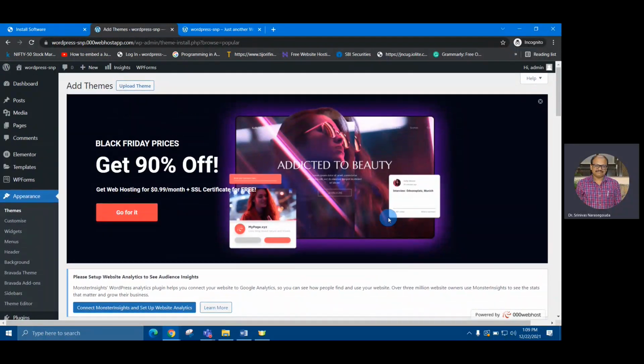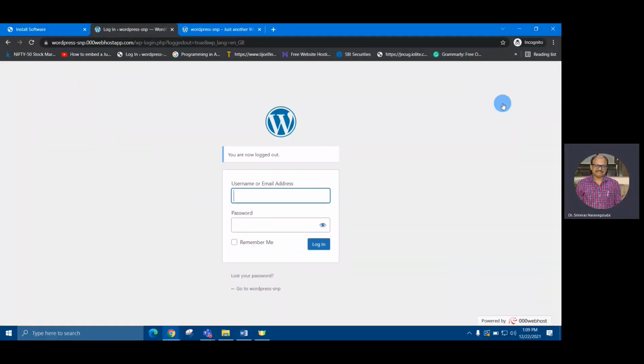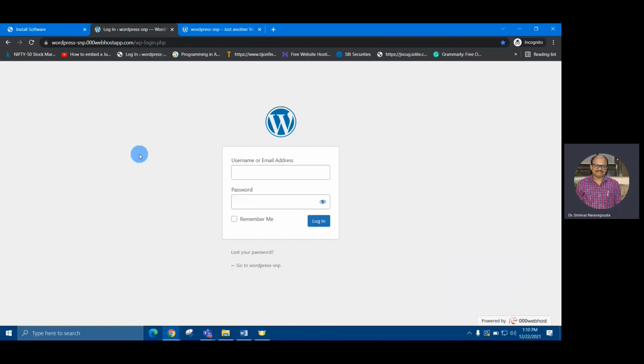Now, in the meantime, if you want to continue work some other time, in that case, you can log out. For logout, here in the dashboard, if you go to the left or right corner, you will see the logout option. Just click on that logout button and you will be coming out. Now this is the page where, if you want to keep on updating the website, you're supposed to come. As you can see here, the WordPress -SNP, that is your website name, .000webhost.com, and then wp-login.php. So this is the page you're supposed to remember.